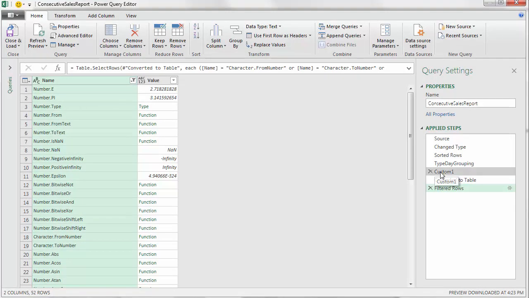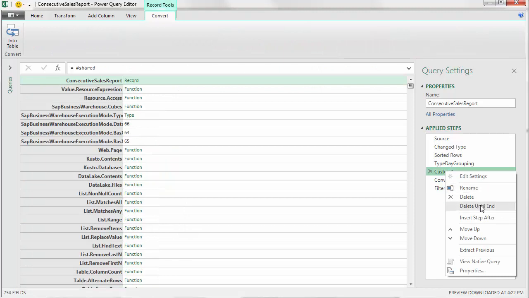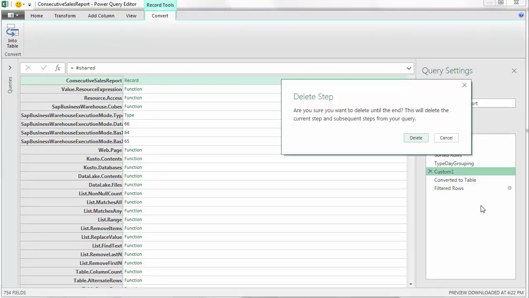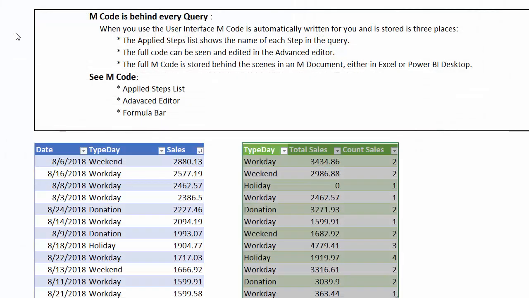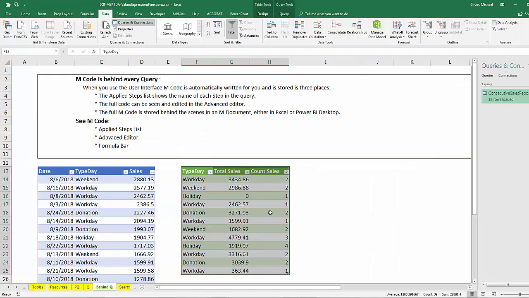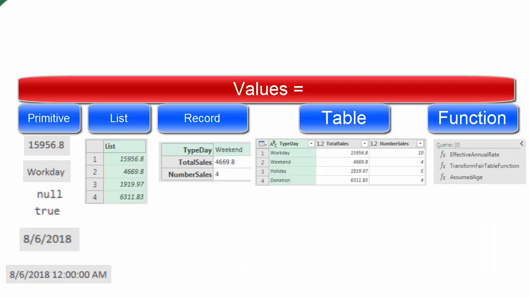Now, let's get rid of this. Custom type, right click, delete until end. Delete. Now I'm going to click Close and Load. Now, before we go any further with M code, we have to talk about the different values in Power Query.